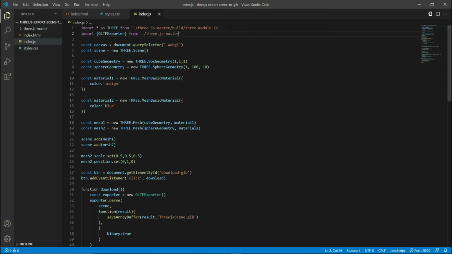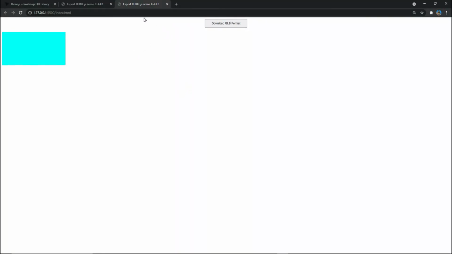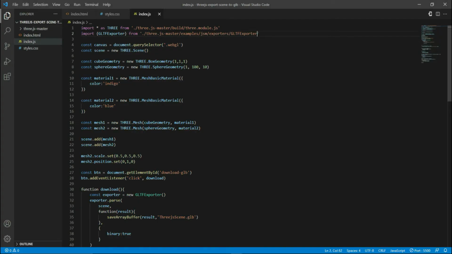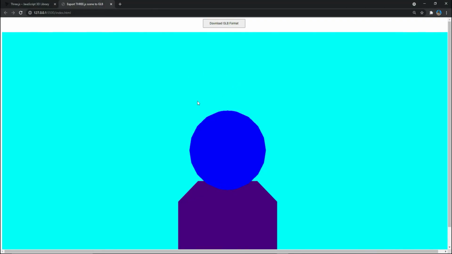So let's get the Three.js master and then examples. Wait, it's in the examples directory, I guess. Let's see. What was it? jsm, and then exporters and GLTFExporter. Okay, so now it should work. Let's go back into the browser and refresh. Wait, what's wrong? Oh, .js. Okay, so now if I click on download, it still doesn't work.